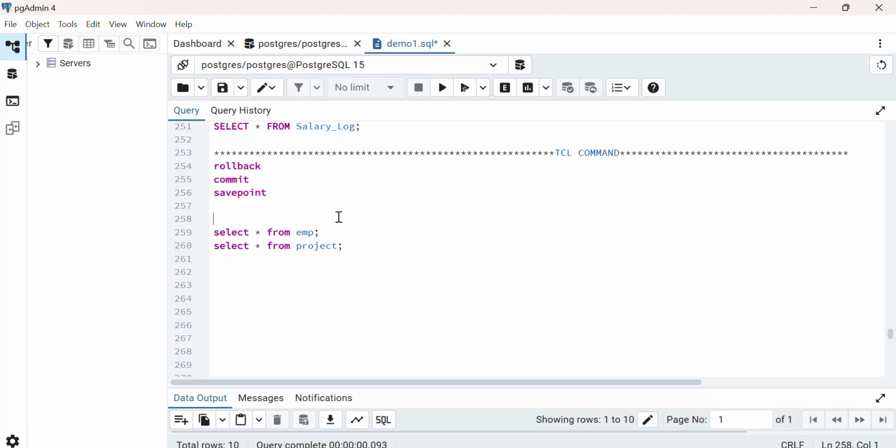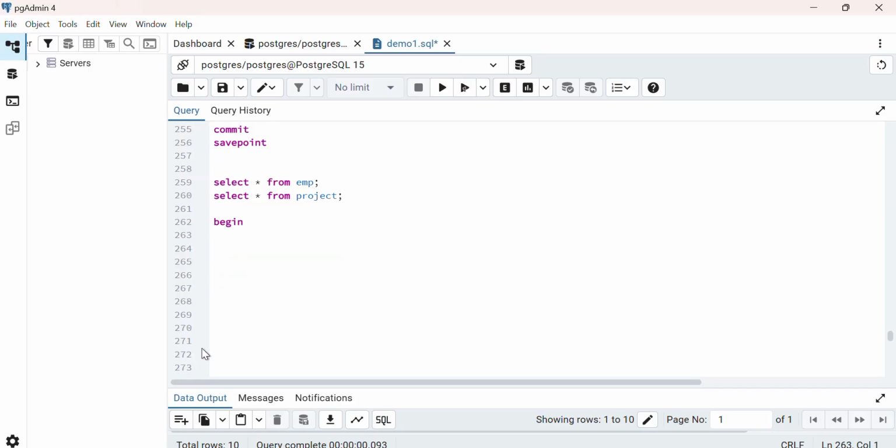So how will you demonstrate a TCL command in Postgres? For that, we will start a particular transaction. Let me tell you what happens in a transaction. To start a transaction, you just have to write begin. Whatever you write after this begin is out of your auto commit. You have to specifically write commit, or you have to roll back, or you have to do a certain savepoint. Then only your commands are saved.